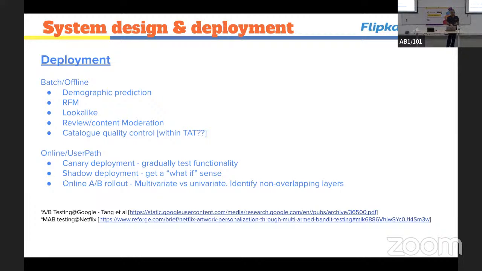Even in demographic prediction, you have to figure out whether you are predicting the demography of the user in general or in session. That changes things, in how you will deploy it. So you just have to be aware of that. Will your model be invoked in real time, online or offline?